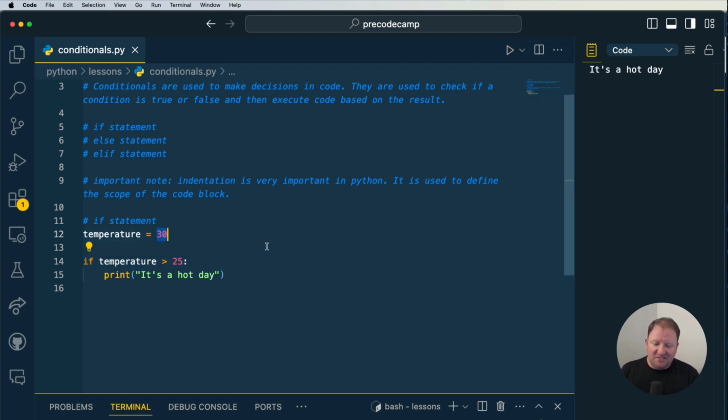If we change this to 15, save it, run it, notice that we don't get anything printed to the console because we don't have an alternative. Now, let's go ahead and move this back up to 30.